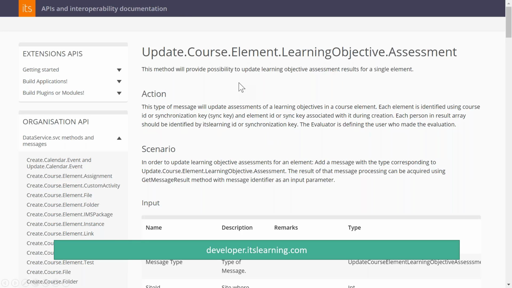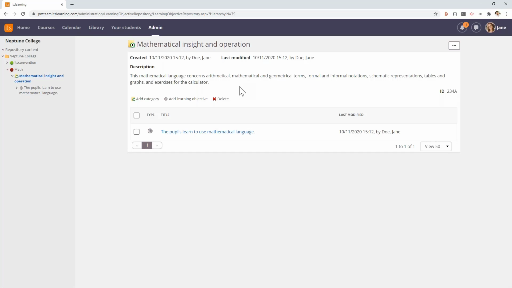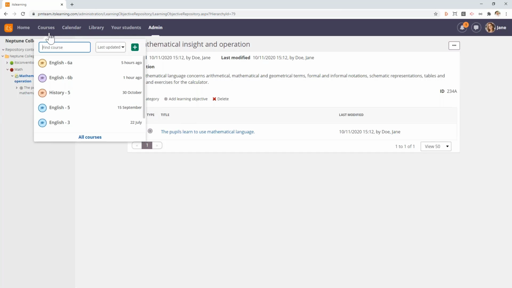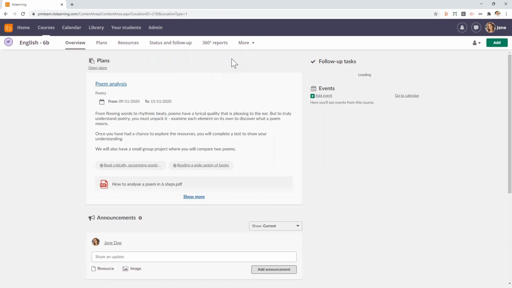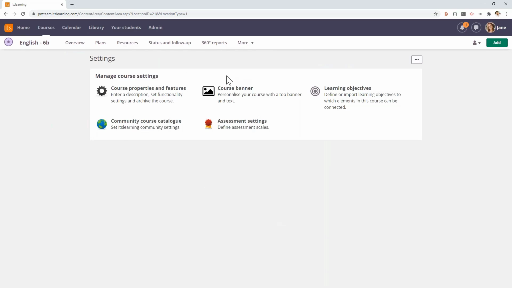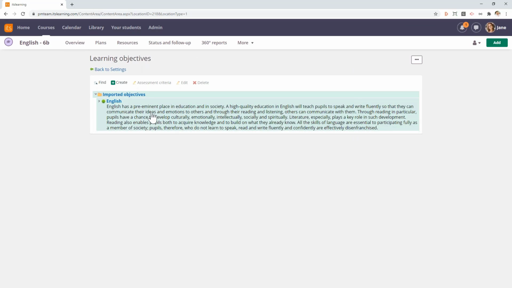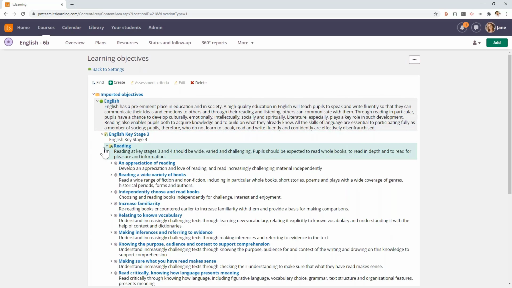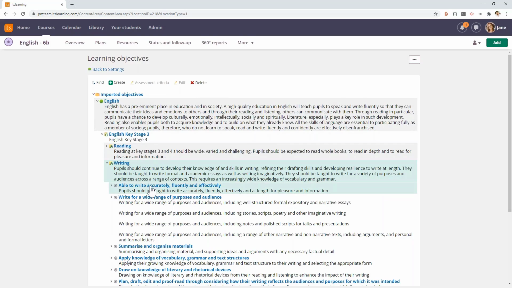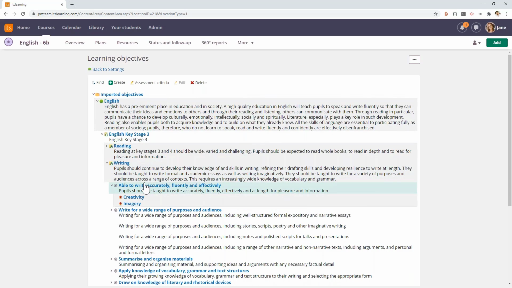So let's jump to my teacher again. I had a couple of courses prepared, but now I'll fast forward in time and jump to the 6B course, because there I've already worked a bit with rubrics or with learning objectives and assessment criteria. I go back to the learning objective page, and on this page, I should open the writing category. I will click on a learning objective.